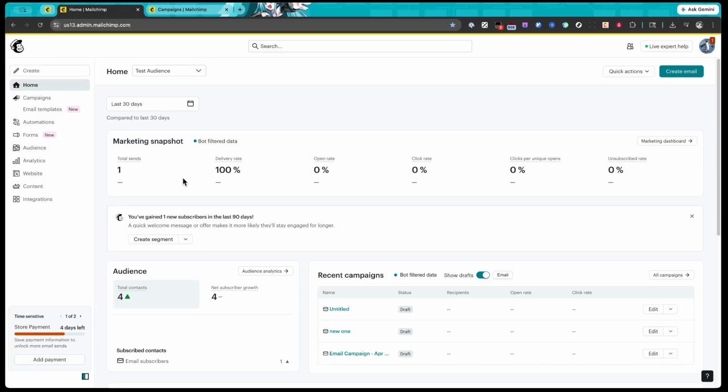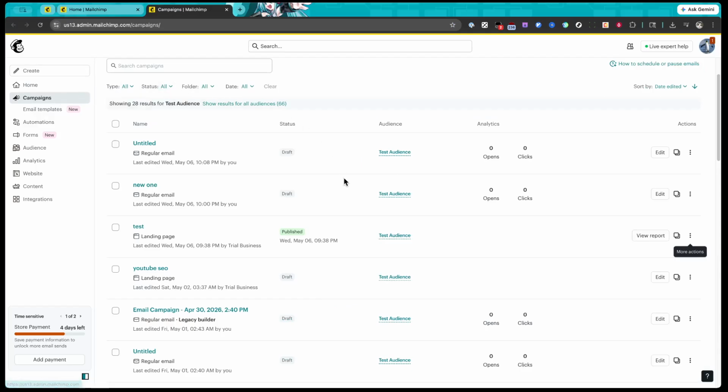Now, on the left-hand side of the screen, you'll see a menu. From that menu, click on the option labeled Campaigns. This is where all of your email campaigns and landing pages are stored. Once you're in the Campaigns section, scroll through your list of campaigns until you find the one you'd like to print. If you've named your campaigns clearly, this step should be quick and easy.